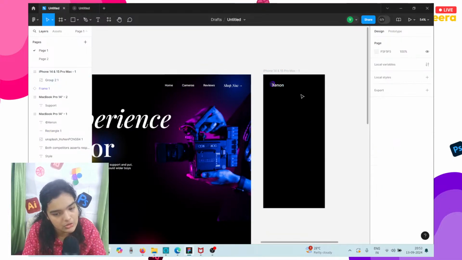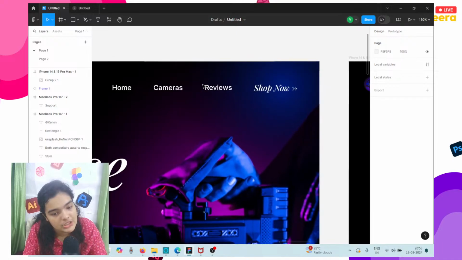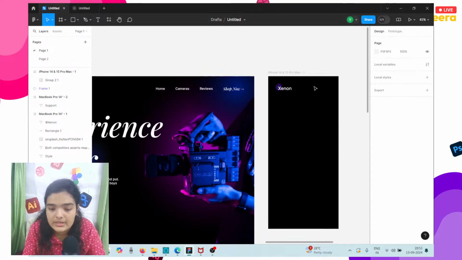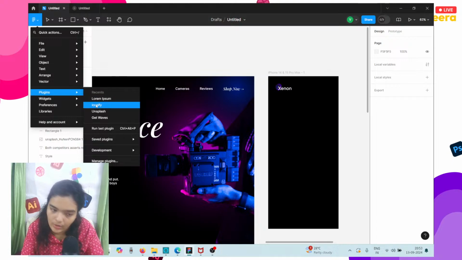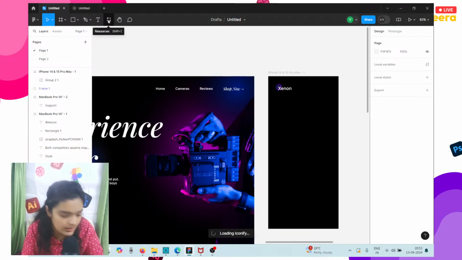We've just positioned the logo perfectly, but this is our navigation bar and we don't need to place all of these. In fact, they wouldn't even fit. So we'll just create a simple menu icon which when clicked on would expand to give you all of these options. So we'll just go right here and search for plugins, Iconify, or you can just get it from the resources button as well.